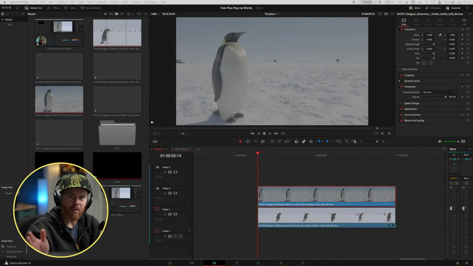What I'm going to show you today is a workaround for those instances when you have an assistant editor that needs to send out window burn time code for something that's going to get VFX work on it. It's for turnovers, right?